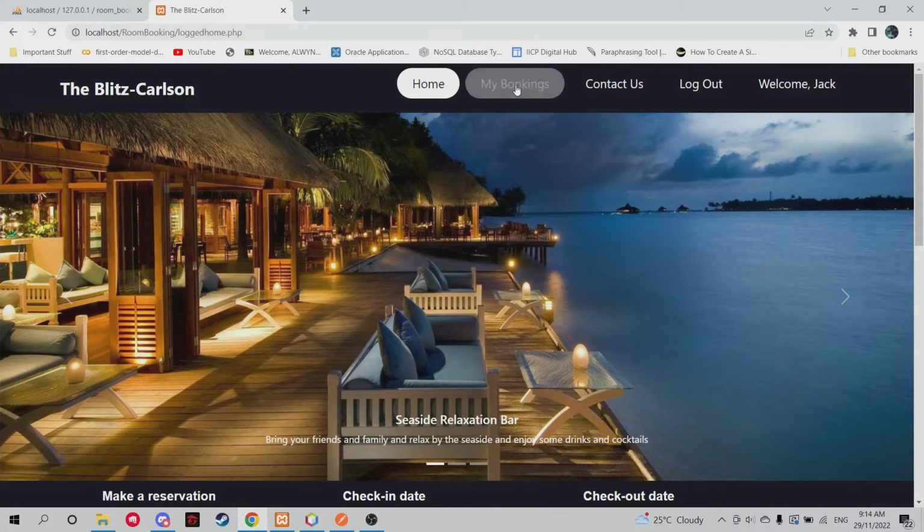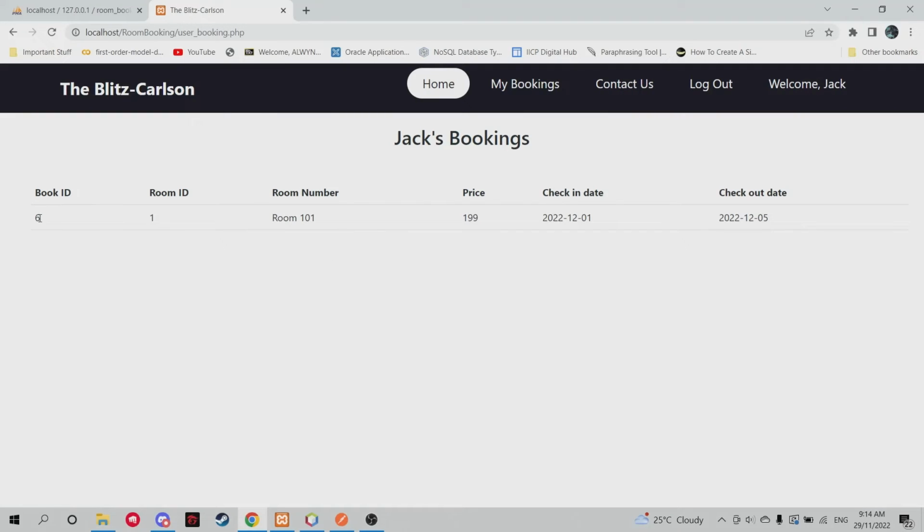The user can check for their bookings, which is here, my bookings. Here the user can check for their currently booked rooms.